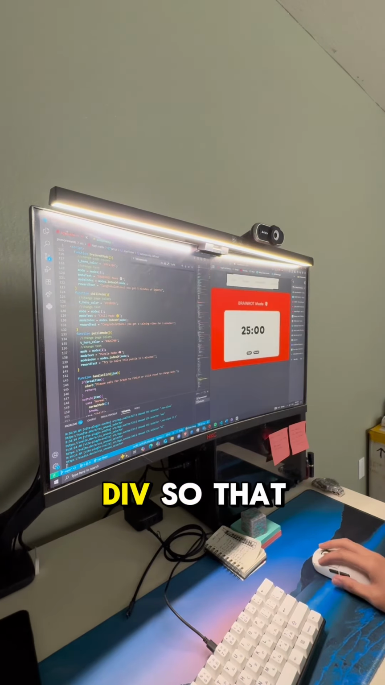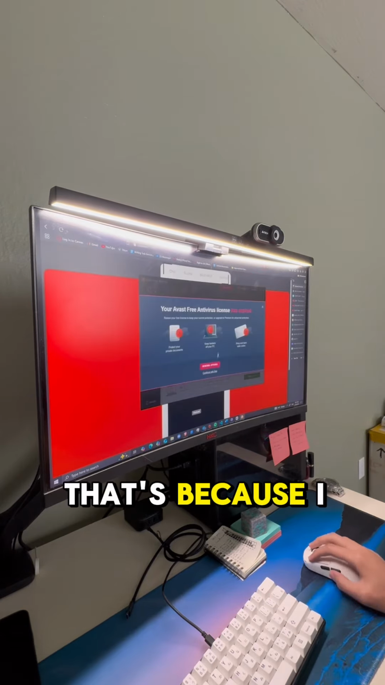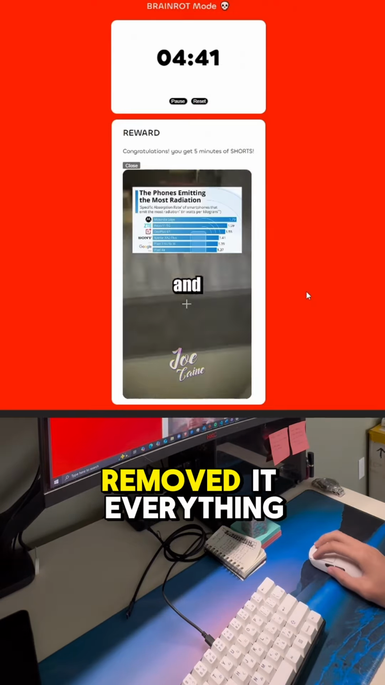Next on the agenda was making the UI look nicer again, and all I did was move the modal div inside the hero div so that it will just stretch and keep the same background for everything. But after I did it, it was messed up. That's because I initially placed a max height for the hero div, so when I removed it, everything was just fine.